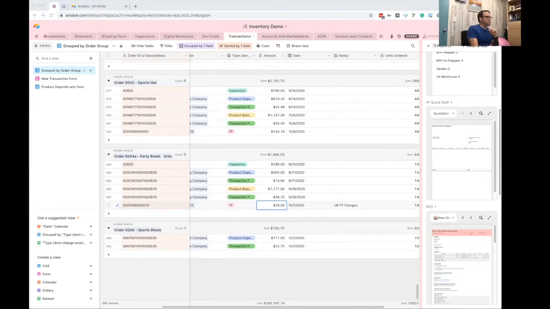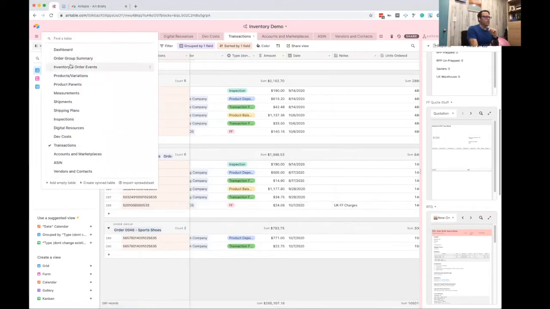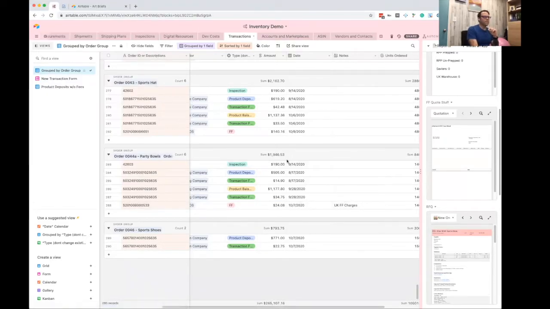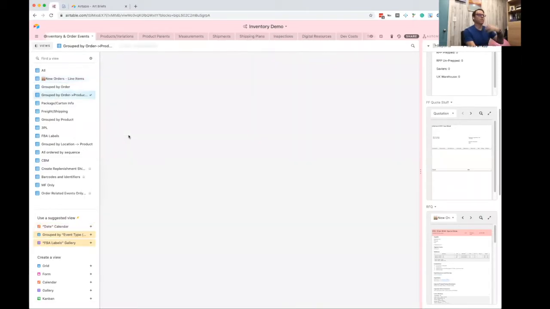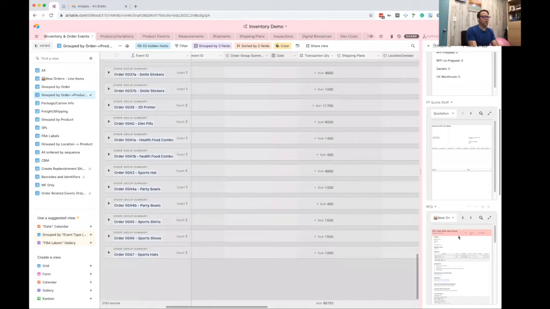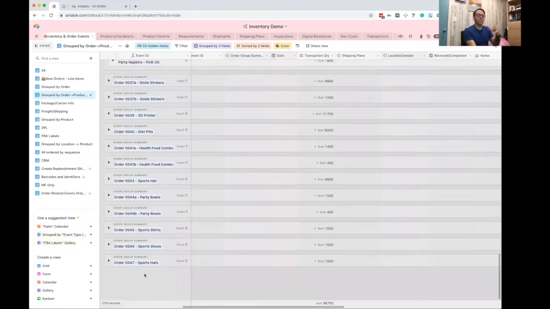Let's see, what else was I going to show you? Now, the one table that we looked at earlier called inventory and order events is also going to help us track all of our inventory down the line. I've worked out this system because it's very similar to the way Amazon presents data to us, with units received versus units in, units out.